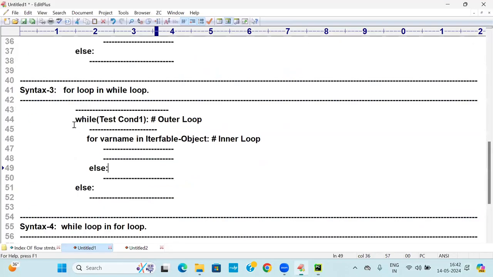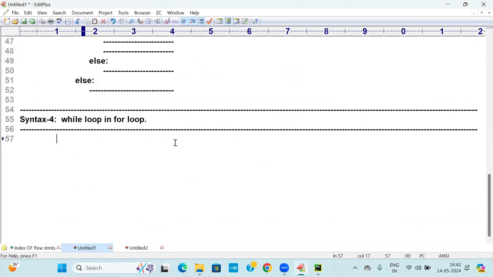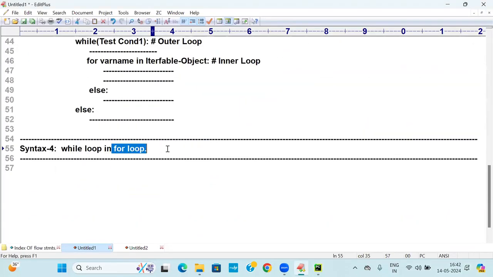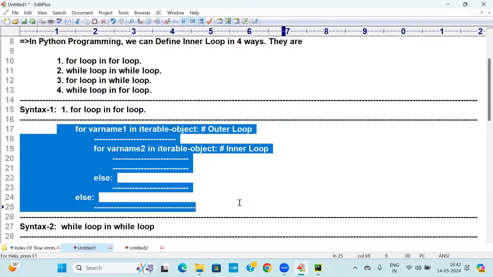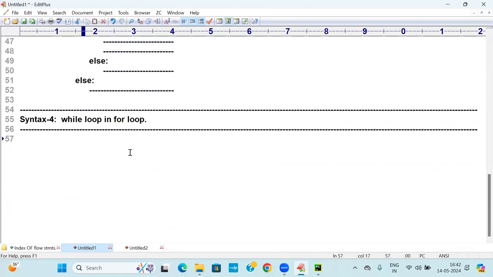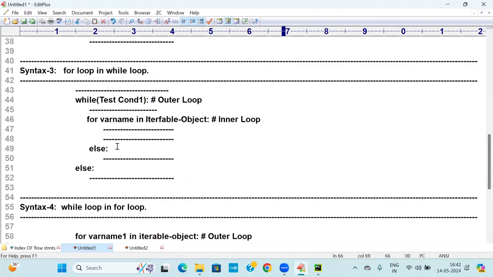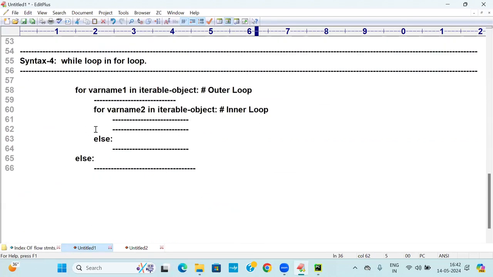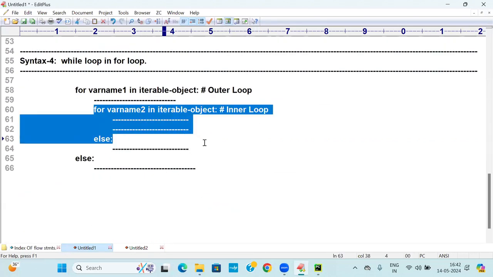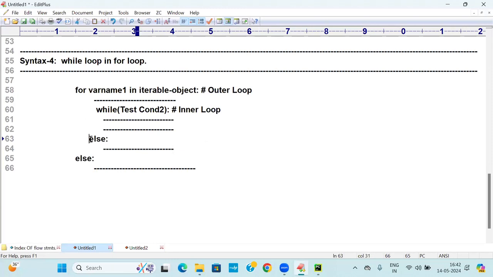Last pattern, I'll go to while loop in for loop. How do I write that? While loop in for loop means which one is an outer? For loop I will take. Let me copy this for loop structure here. Inside of it, I will write while loop. What is this now? Inner loop and then outer loop. For loop is an outer, while loop is an inner.